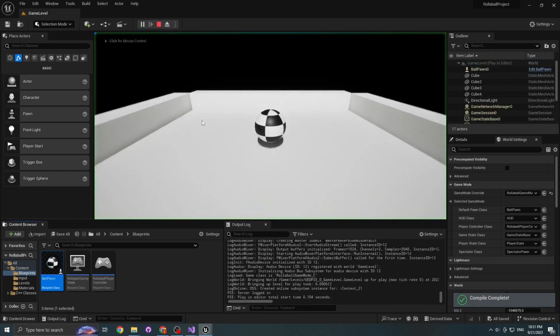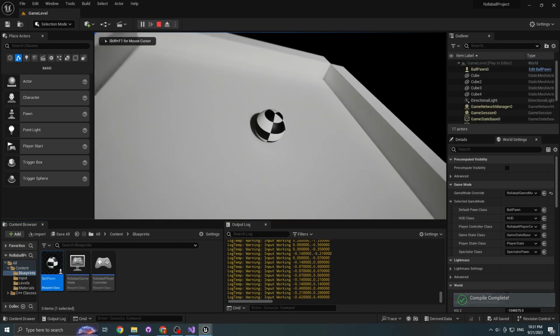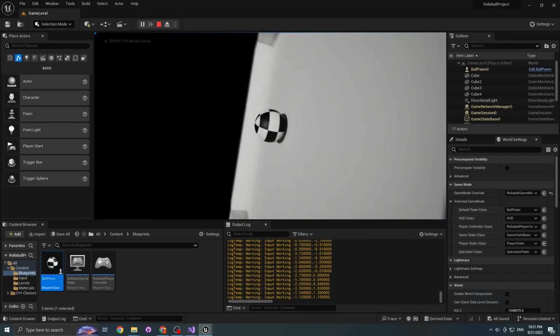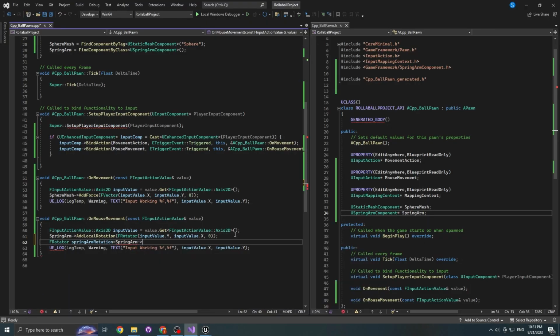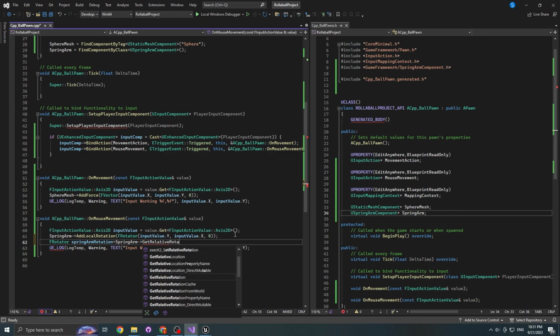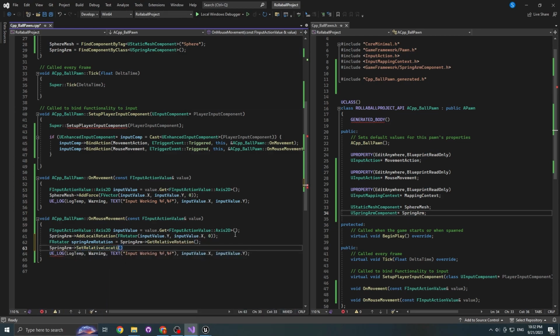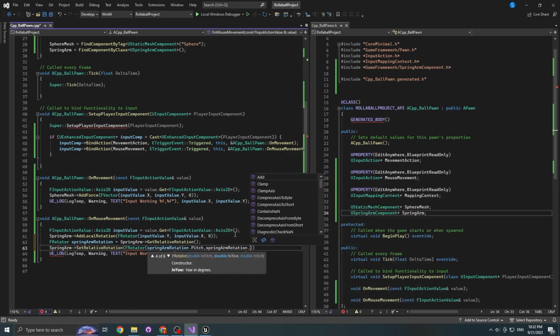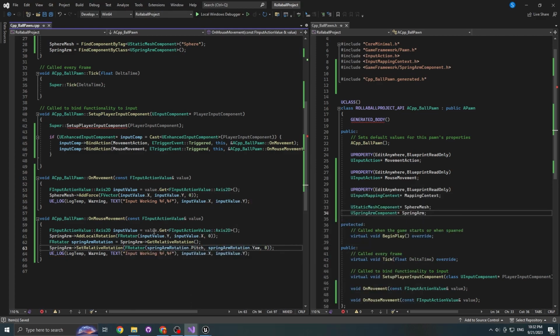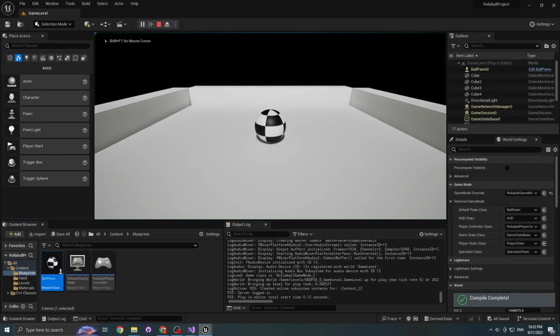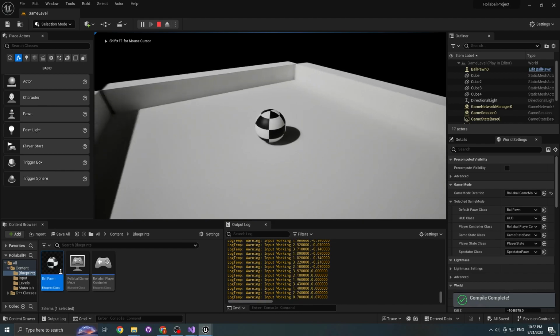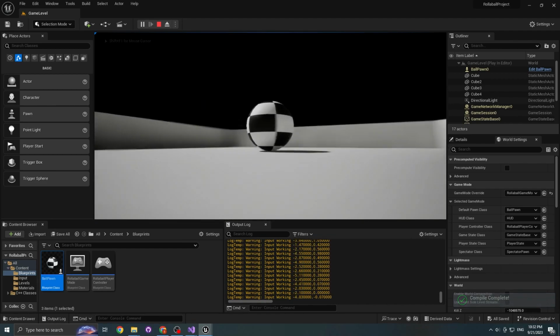If we compile and play, we can see that we can rotate our camera, but it starts tilting on one side. To fix that, go back to the script and let's just constrain the spring arm's relative rotation on the roll value so it's always zero. You can see that now we have the correct camera rotation, but there is still one problem.